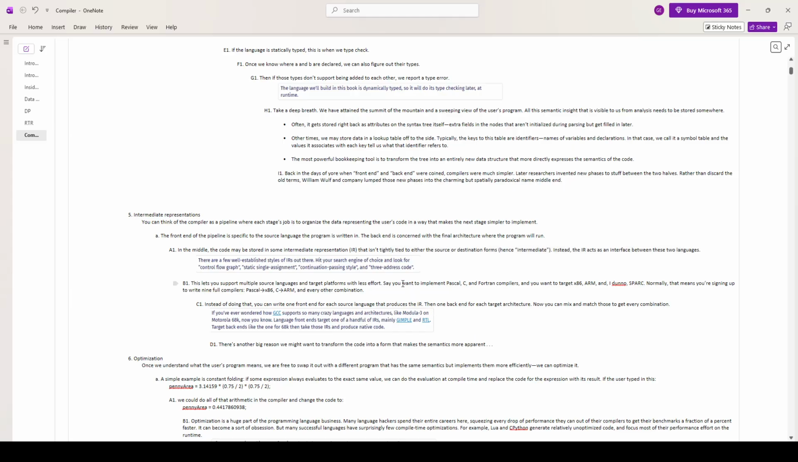Say you want to implement Pascal, C, and Fortran compilers, and you want to target x86, ARM, and, I don't know, Spark. Normally, that means you're signing up to write 9 full compilers: Pascal to x86, C to ARM, and every other permutation. Instead of doing that, you can write one front end for each source language that produces the IR, then one back end for each target architecture. Now you can mix and match those to get every combination.